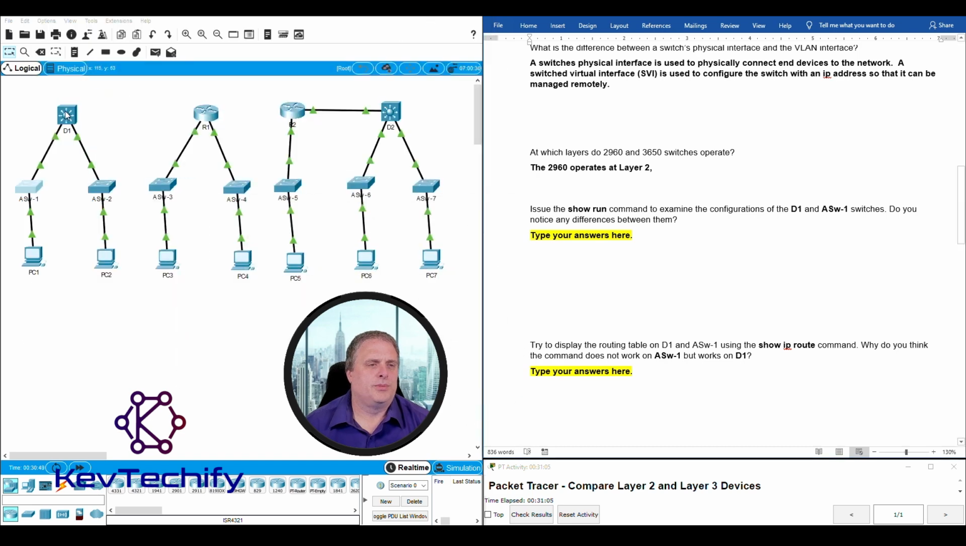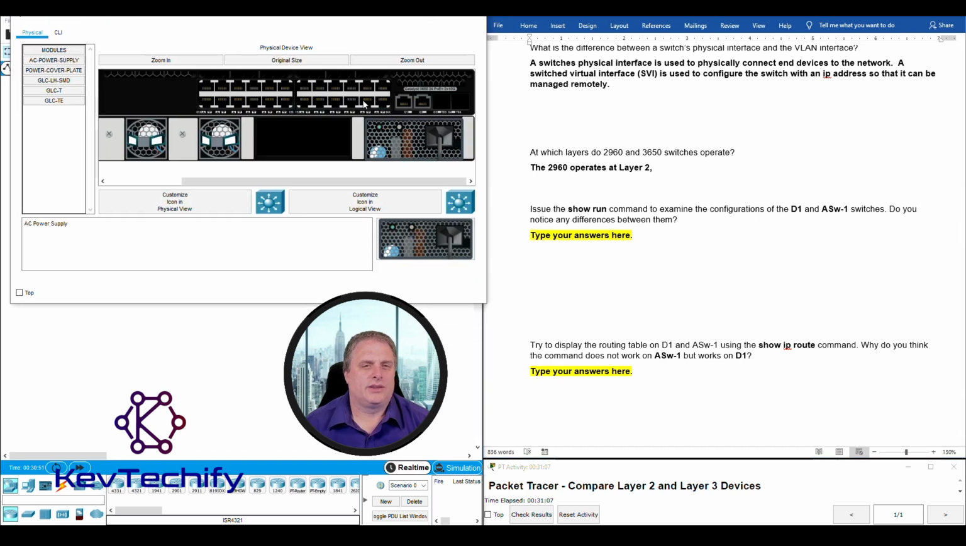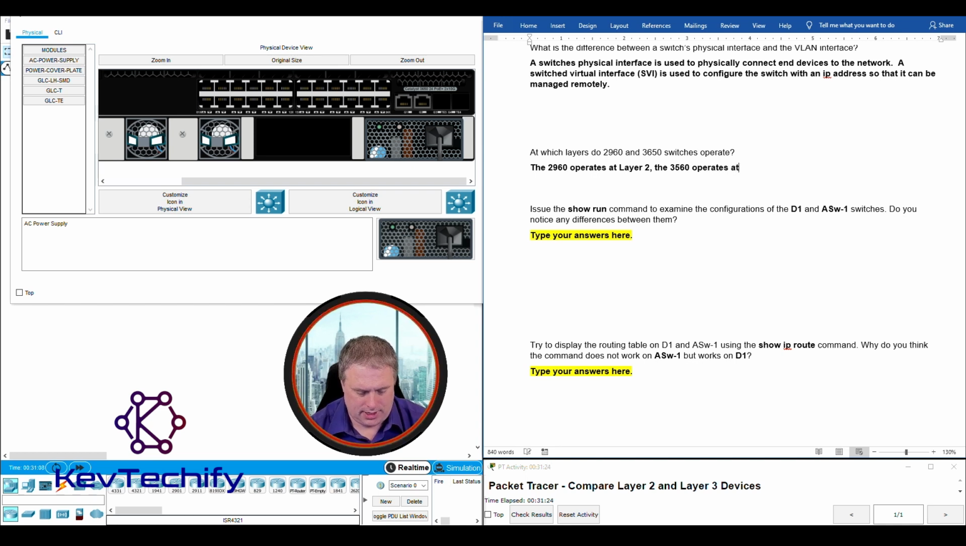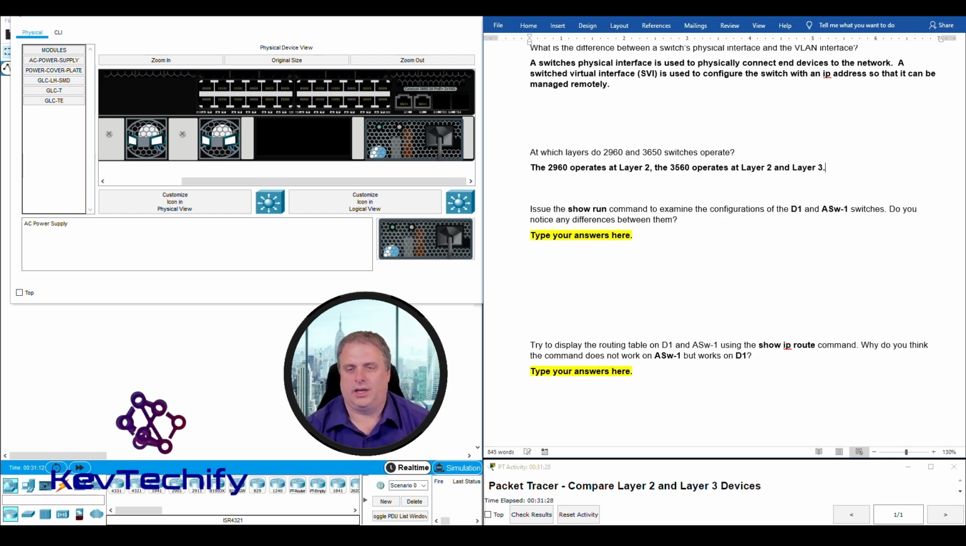and then our distribution switch, that's the one that has these and the modular ones, but we can also turn any one of these ports into a routed interface, so that operates at layer 2 and layer 3. So the 3650 operates at layer 2 and layer 3.